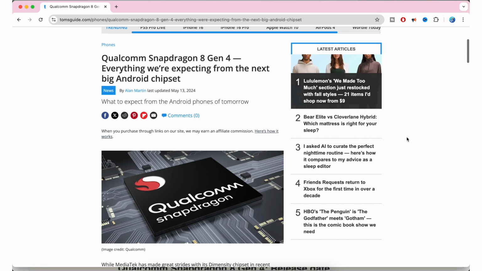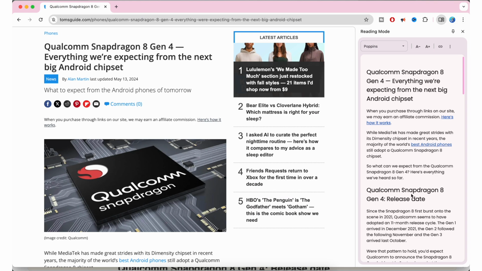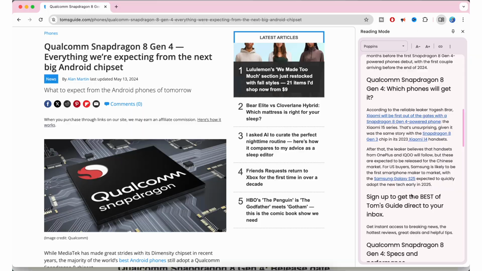For comparison, Chrome has a reader mode too. I will open the same page on Chrome Reader to show you the difference. Look at this. It's not even close to how good the Edge reader is. Click on the same icon to go back to normal mode.